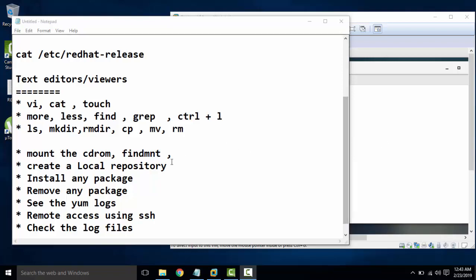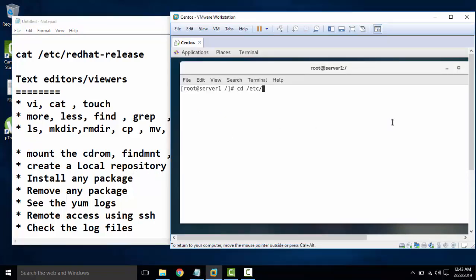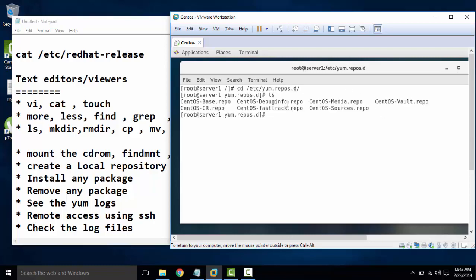Now let's discuss creating a local repository. A repository is a store of all the packages that we can install on any Linux operating system or any flavor of Linux. So this is the path where all the repositories are defined by default. All the files that end with .repo are the repository files. So we can see the content of any repository.